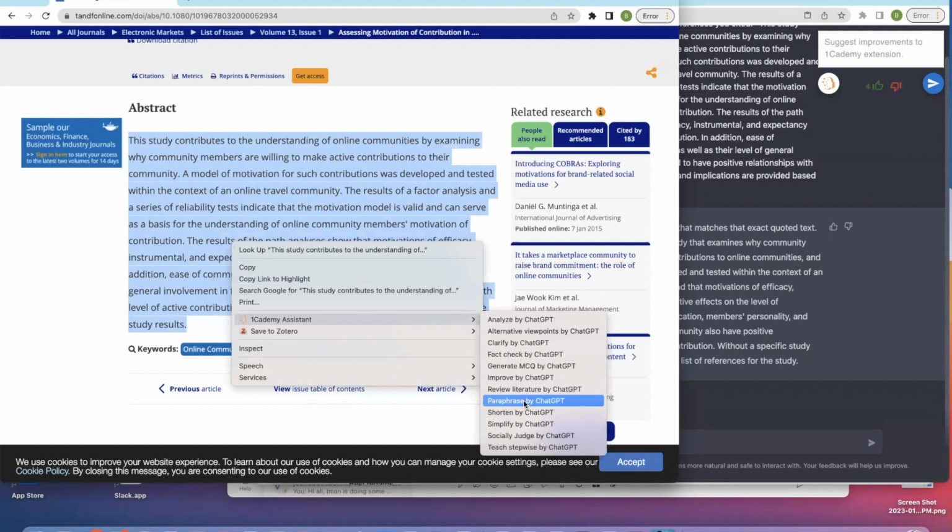Next, we have paraphrase by ChatGPT. And what this does is it'll paraphrase a selection. So this will change the way it's written. It could give you ideas on how you want to rewrite something. It could help you if you want to discuss what is stated in the study without using a direct quote.